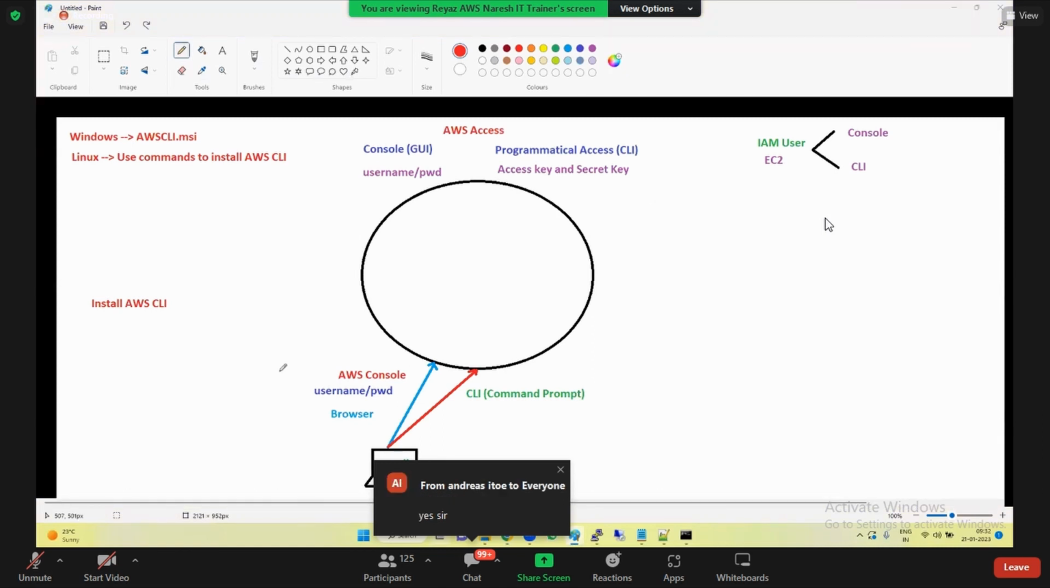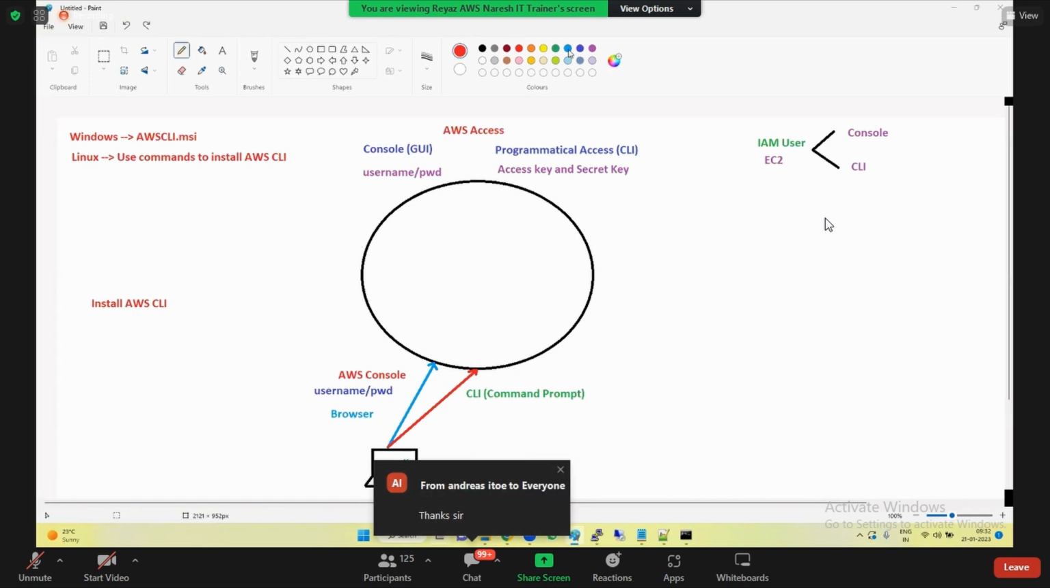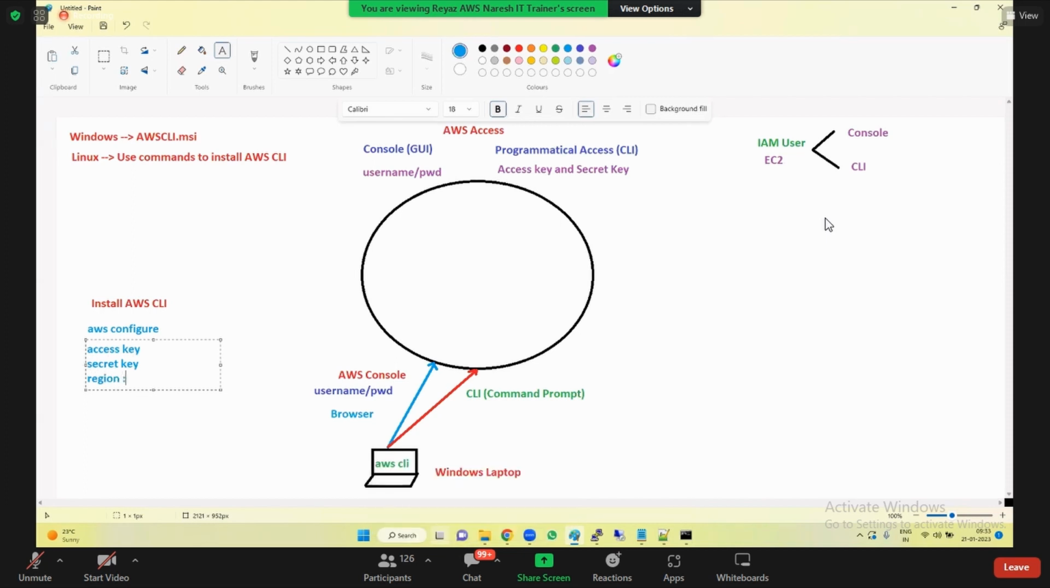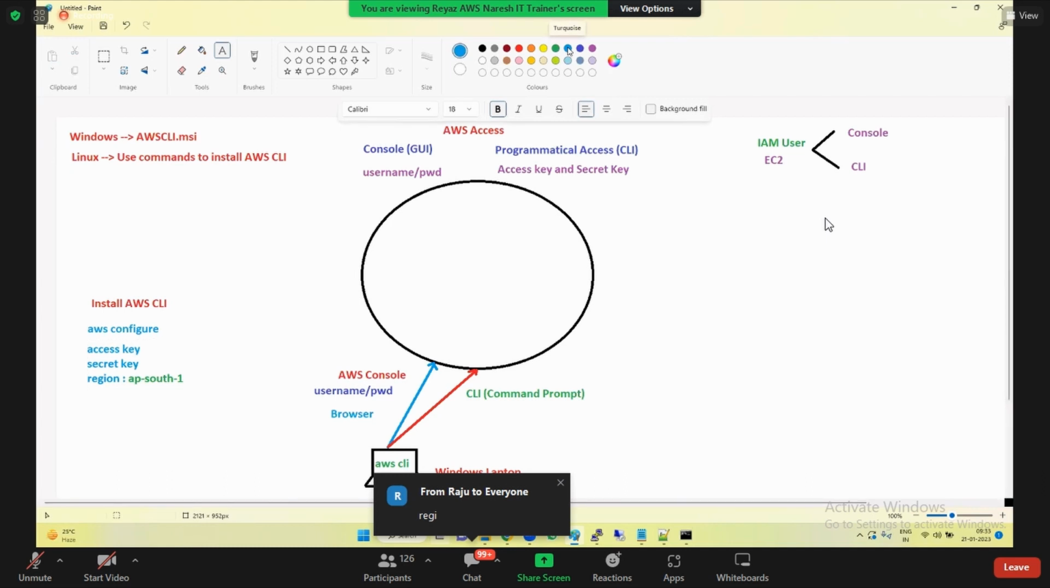So after installing AWS CLI, what is the command you need to configure? AWS configure. After that, what we need to provide? Access key. After that? Secret key. After that? Region. What is the region that we should provide? ap-south-1. After region, what we need to provide? Output.